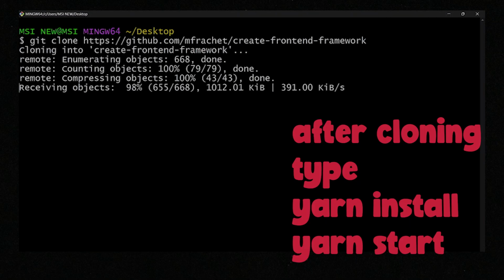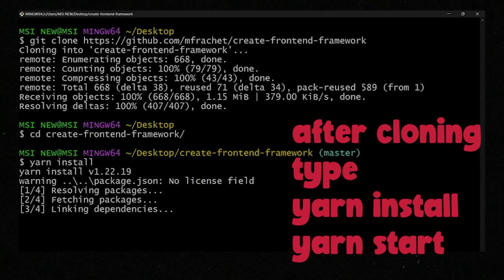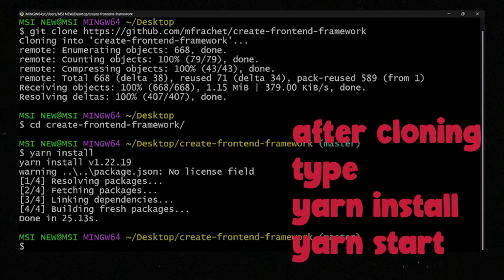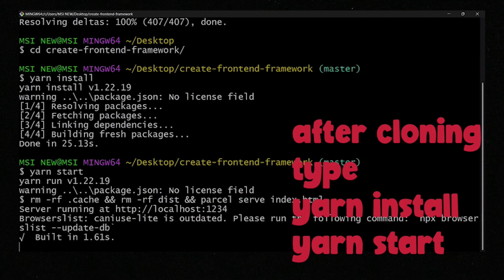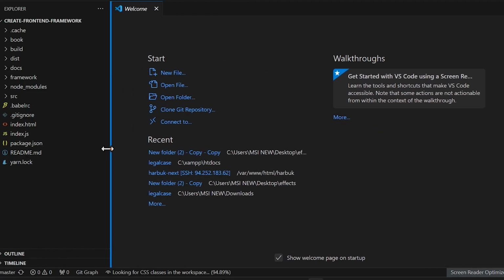Now let's clone the repository. I will leave the link of the repository in the description. Follow along with me. You clone it like any other repository. Just clone it, then open the project in your Visual Studio Code.